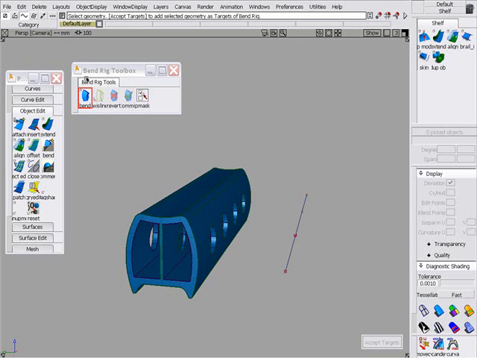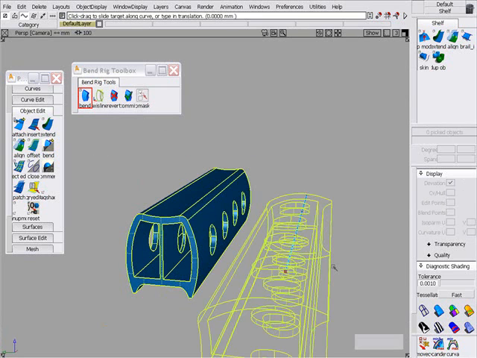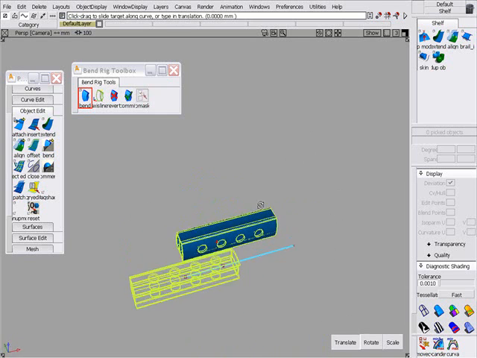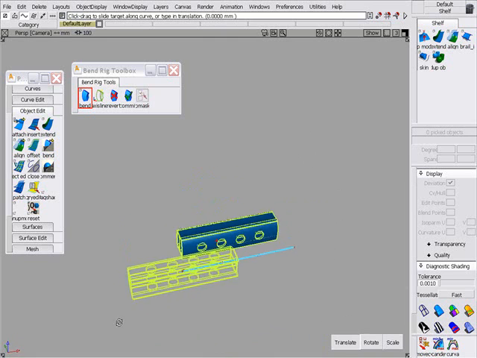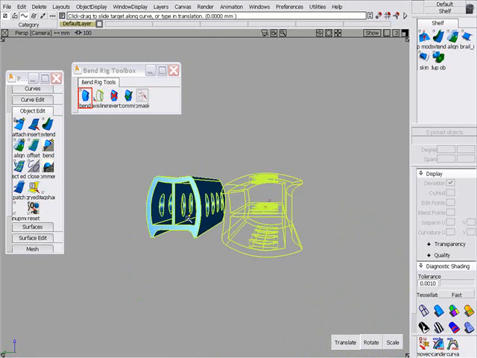So now we're going to use the bend rig to get the design looking the way we want it. The first thing I'm going to do is select the bend tool. Then I'm going to select my model. I'm going to accept that as a target. And then I'm going to select the curve I'm going to use as my axes, and I'm going to accept that. Now you're going to see that a duplicate of my object has been snapped to that curve. The orientation is a little off.